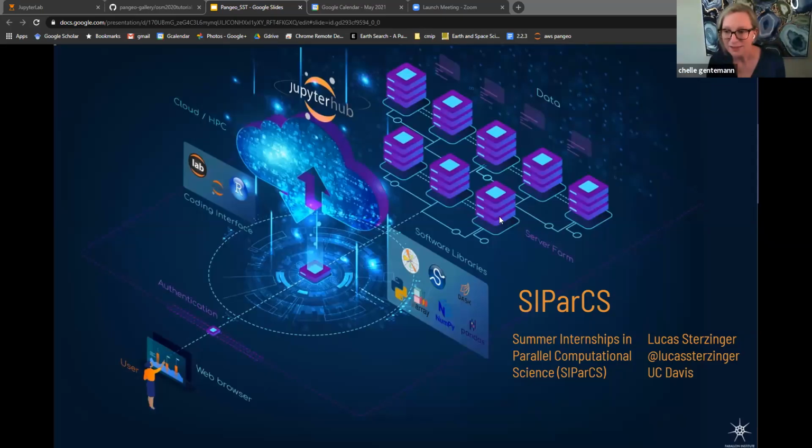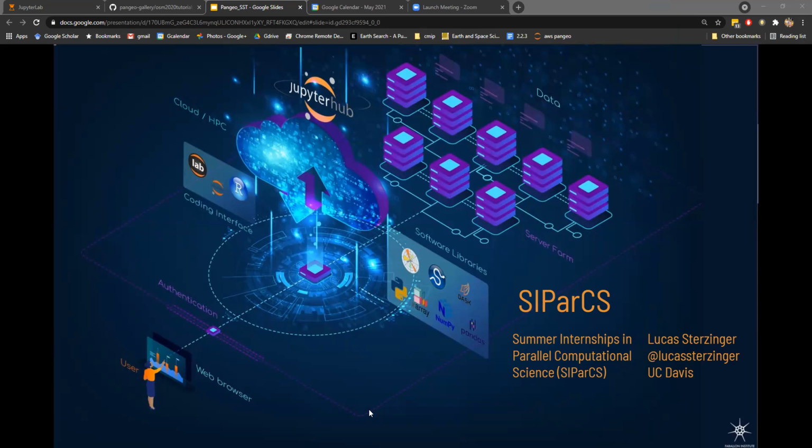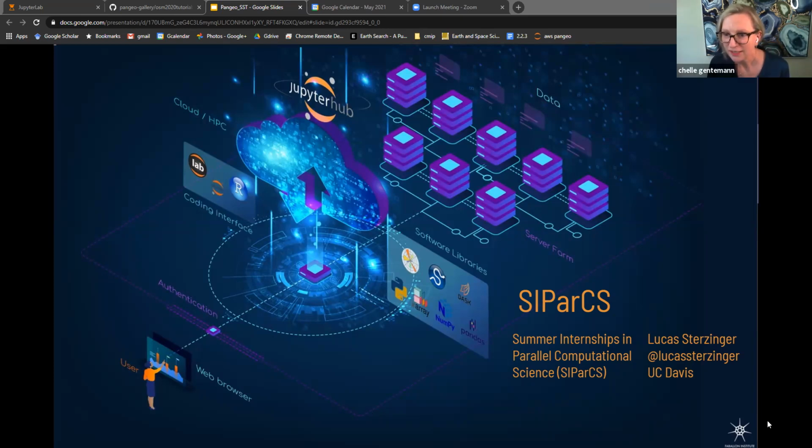Can you all see my screen? Yep, we can. Okay, one sec. I have to move some things around so I can actually navigate this.